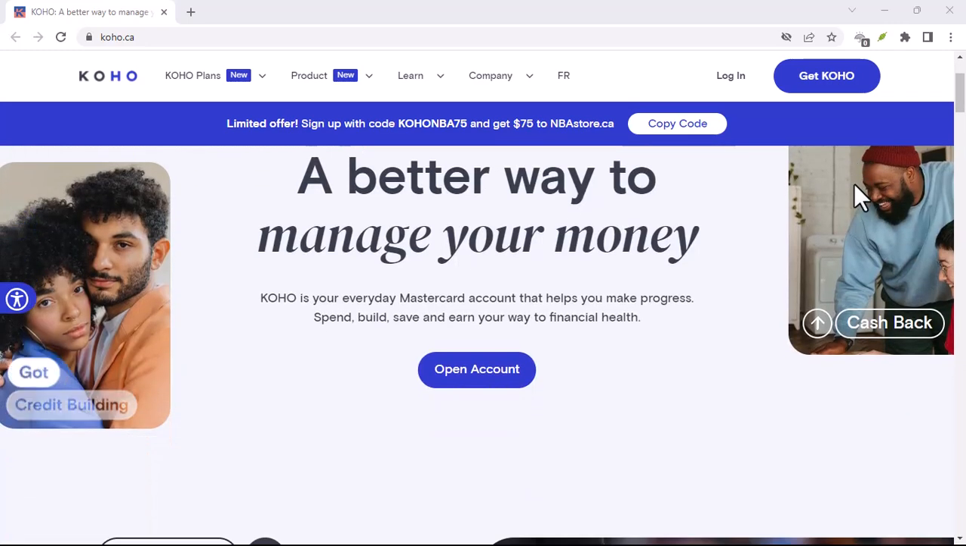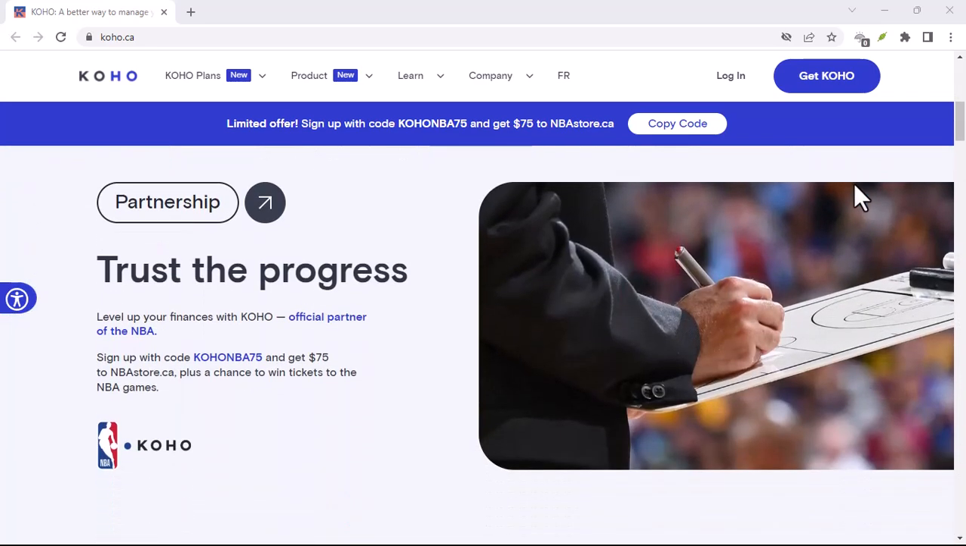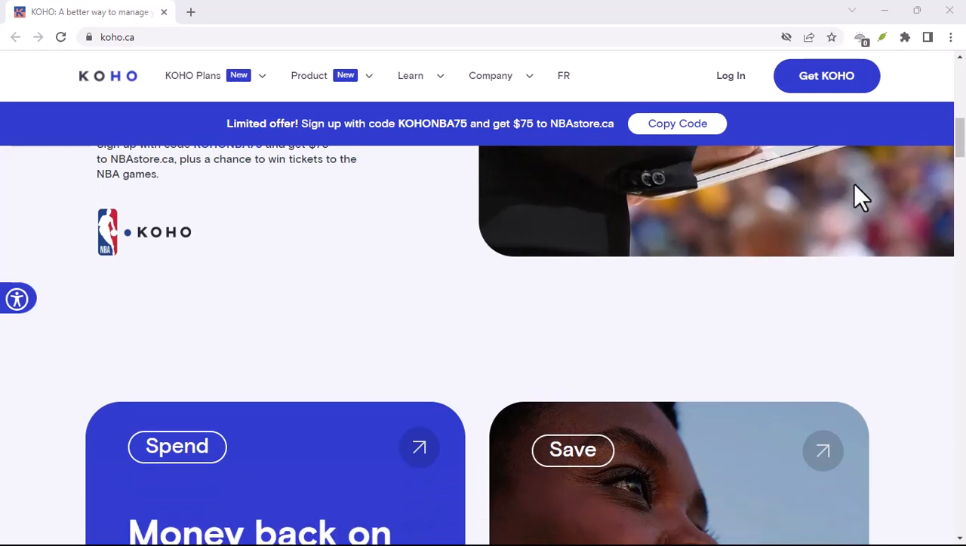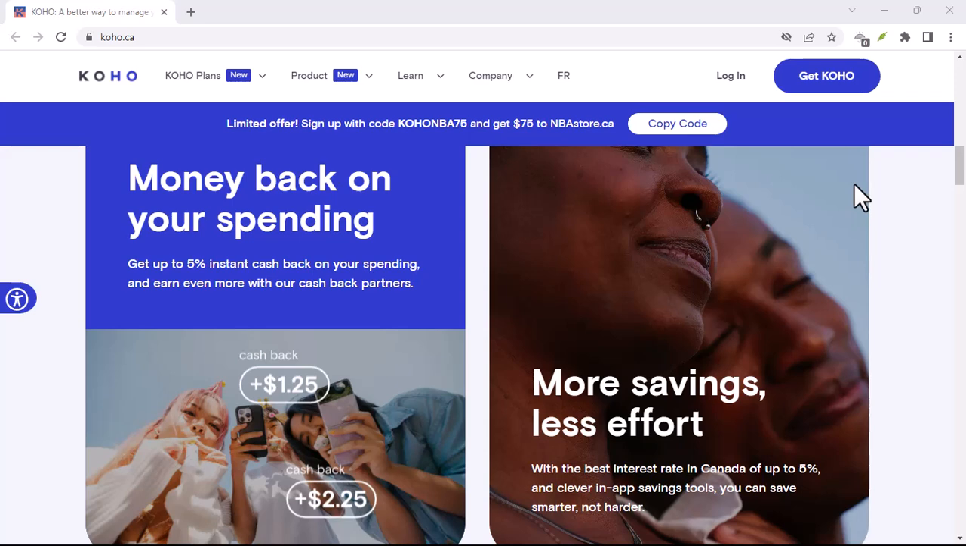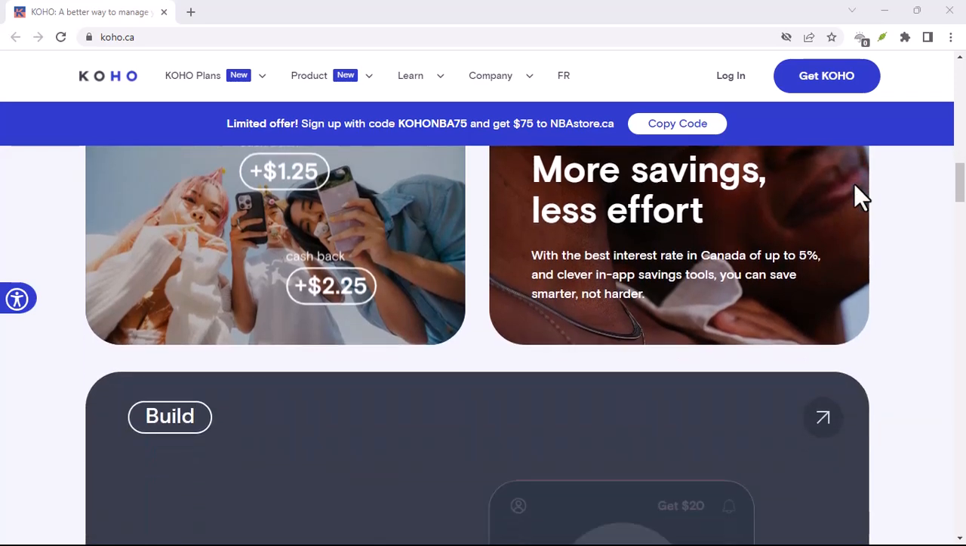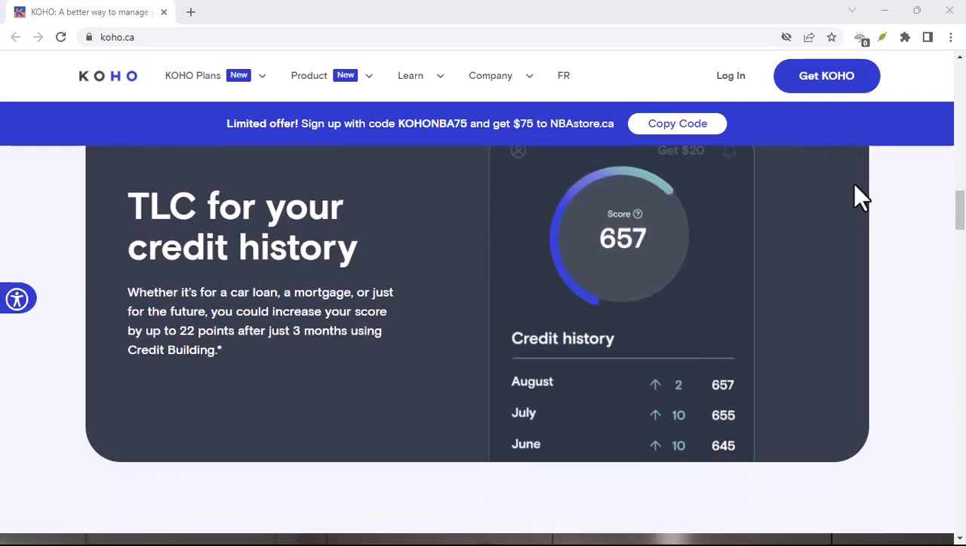Now, let's talk about some common questions. First, how long does it take for an e-transfer to hit your Koho? Well, that depends on the method. If you used your unique Koho email or auto deposit, it's usually instant. But if you went through the Interact portal, it might take a few minutes.